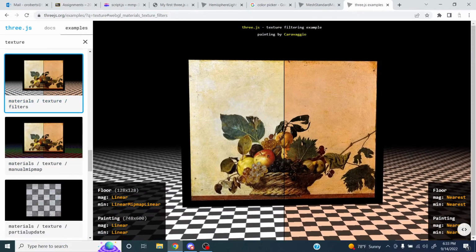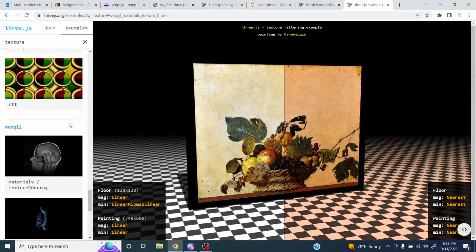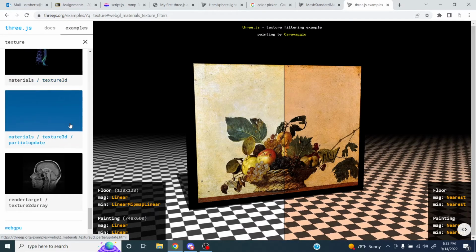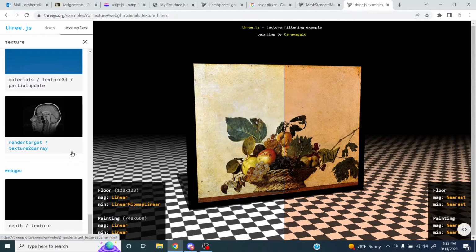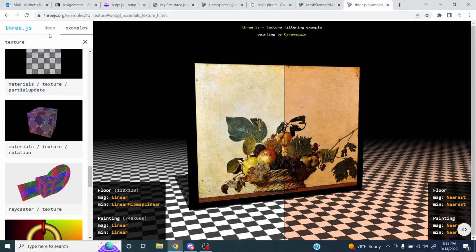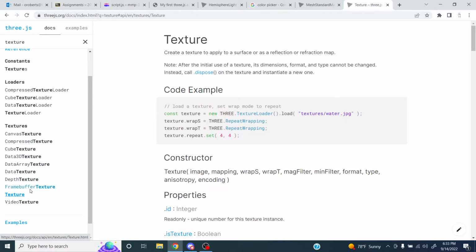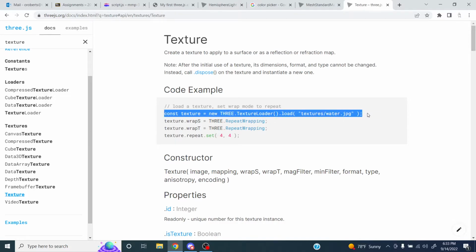These are different textures with different filters on them. I think that's good. We can just go to adding a texture. So let's go to the docs and look at textures. We have to actually load the texture. There's a couple extra steps here. We have to load the texture and then set the wrapping and then the repeat.